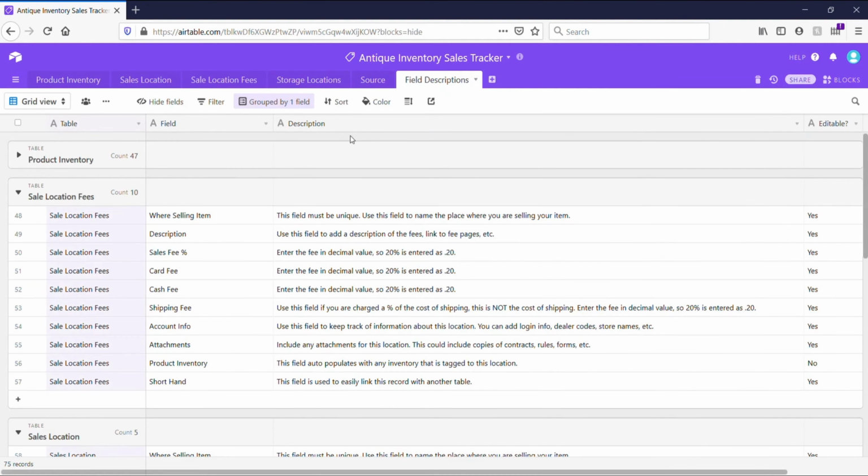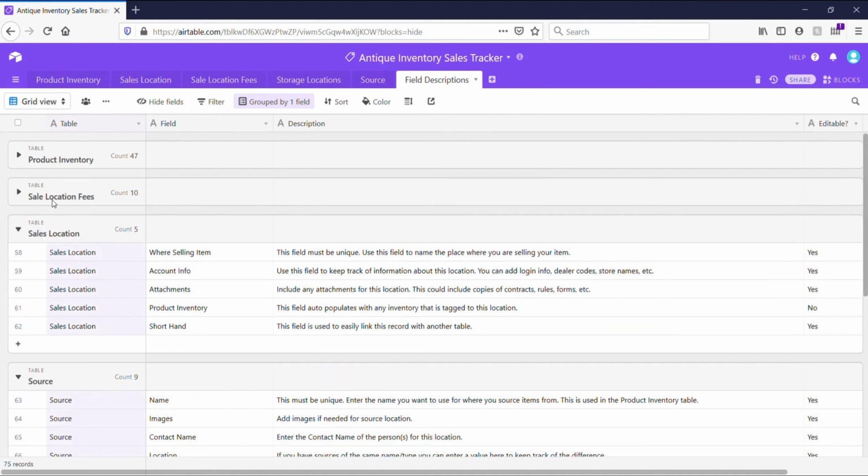Last but not least, we have the field descriptions table, which you'll see is categorized by all these tables across the top. So when you're in one of these tables and you're not quite sure what a field is for, you can look at it by table and then go to the name of the field, and then you can find the description of what it covers. If you need more information, you can go into our help desk information that is viewable upon payment and purchase of the Antique Tracker.